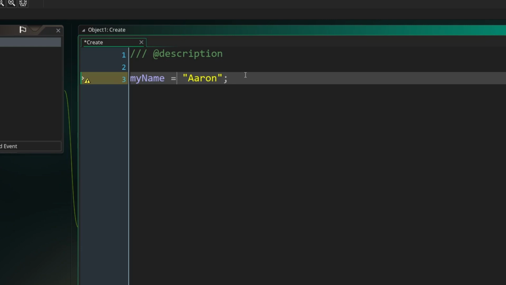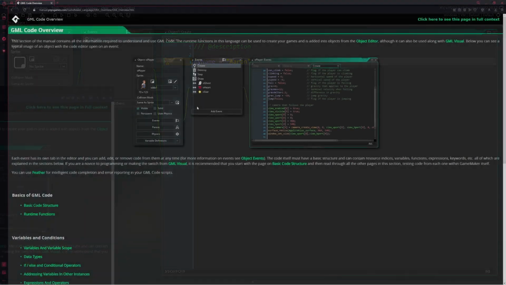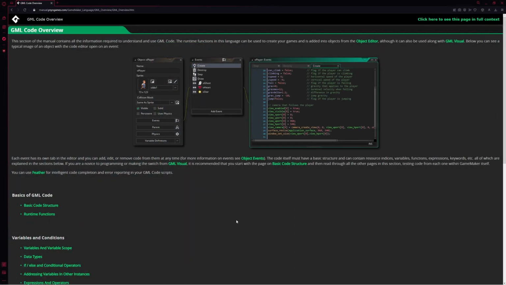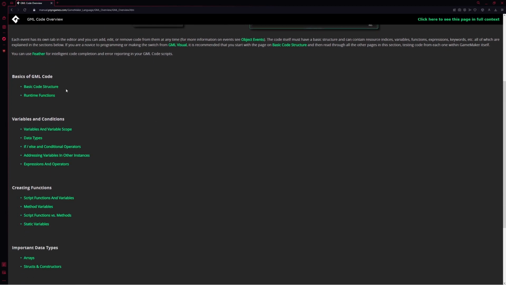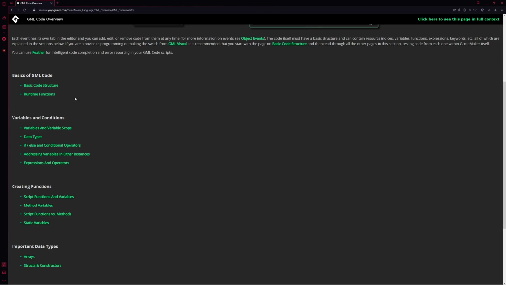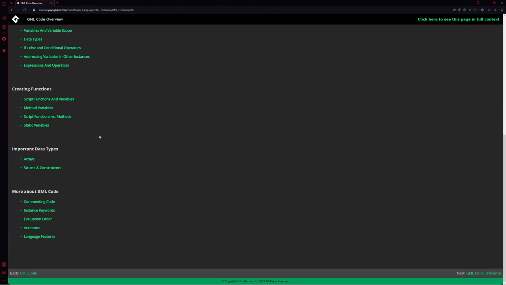But how do you know what those rules are? Well, it's not a guessing game. Fortunately, everything that you need to know is inside of the manual. Right here, this GML code overview is going to have everything that you need to know. You can scroll down and find the basics of the code structures, the functions that you'll be using, what things like variables, conditions, data types, and expressions are, how to create your own functions, and more.